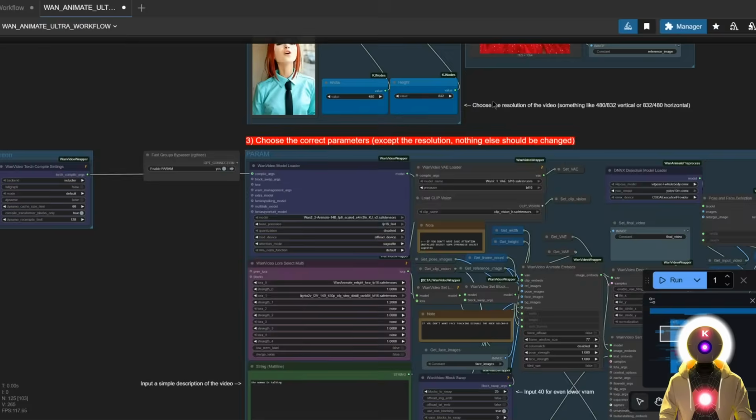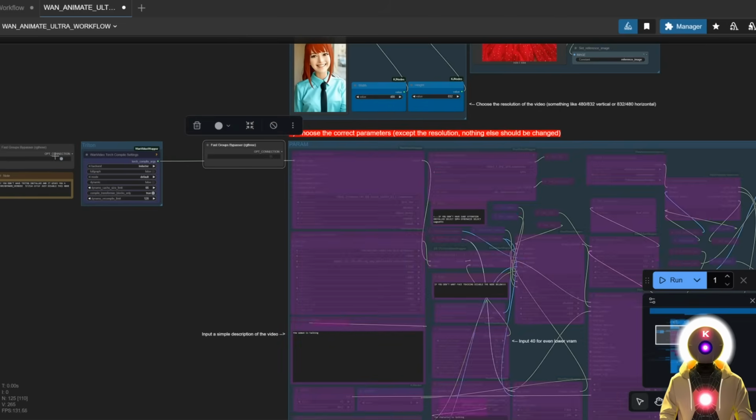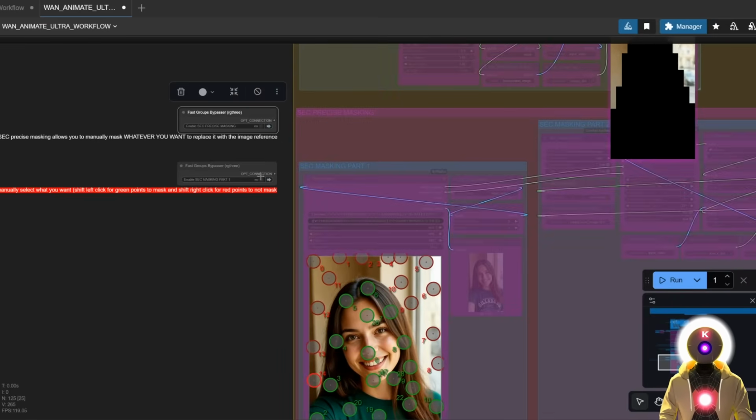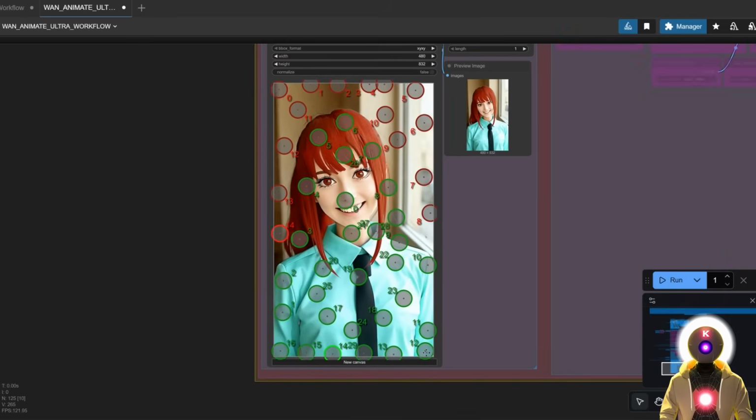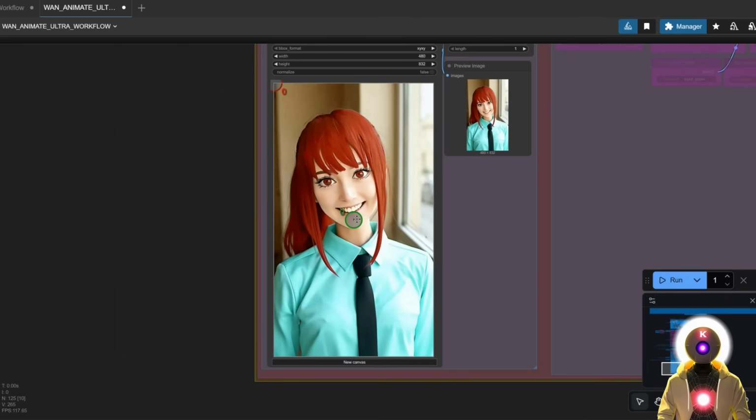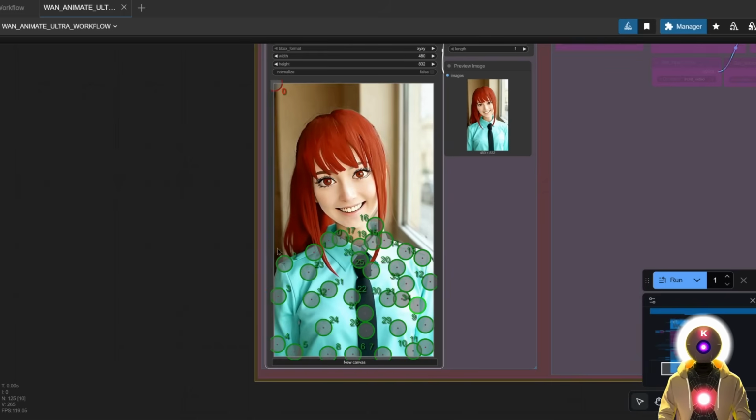And all I have to do is I'm just gonna disable everything right here, disable this, enable part 1, then I'm gonna click run, then here I'm gonna click new canvas, and I'm only gonna select her white shirt and nothing else. I'm just gonna select this entire row, like this entire shirt, this white shirt with the tie, and then I'm gonna leave everything else because I actually don't want to change anything else. I just want to replace the clothes.